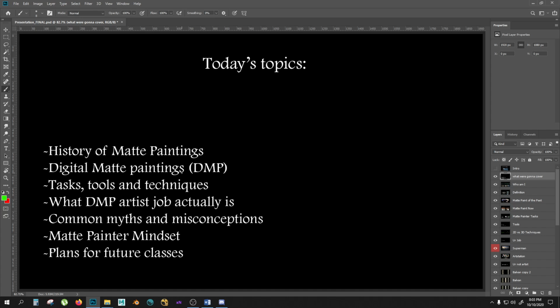And then we are going to have this block of talk, which will be the main course for tonight. This is basically the reason why we're having this talk tonight: what a digital matte painting artist's job actually is. We're going to briefly talk about common myths and misconceptions you see online and with newbie matte painters. And we're going to talk about the matte painter's mindset. This is very, very important. And in the end, we will talk about plans for future classes.